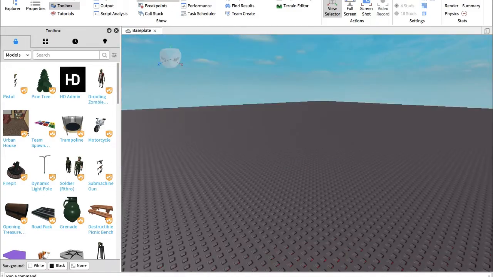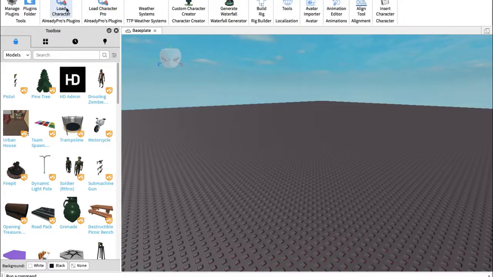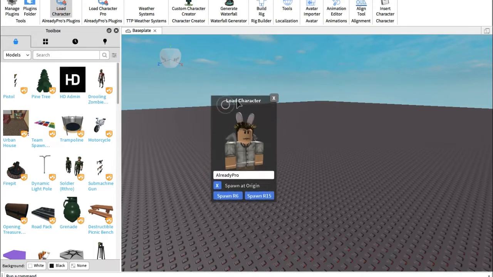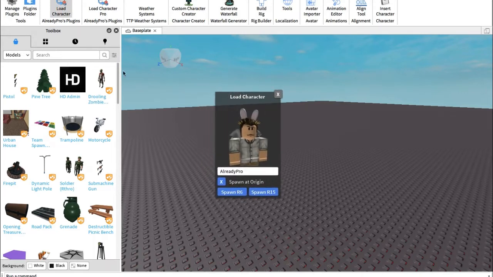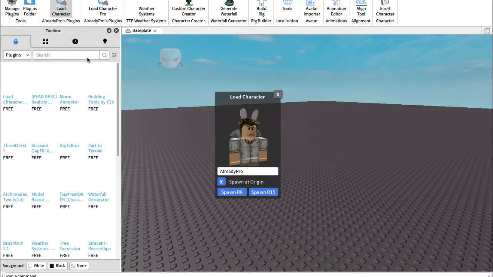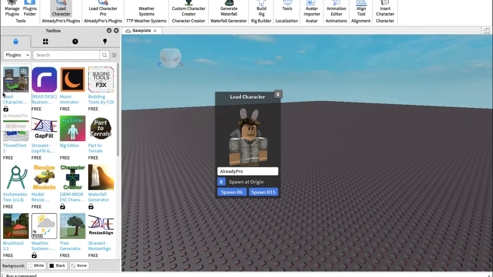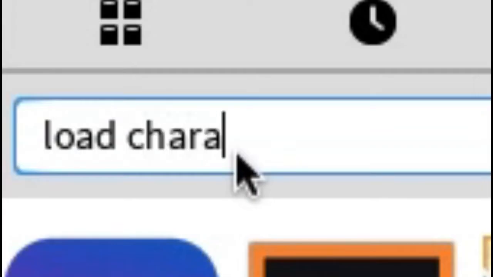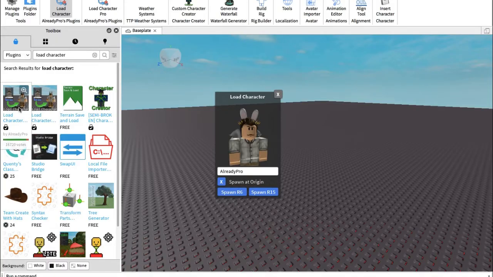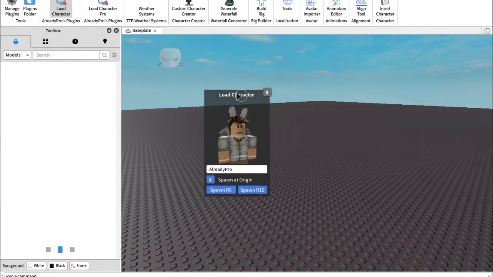So first things first, go to the top where it says plugins, and you need to get this load character plugin. If you do not already have it, all you need to do is go here where it says models, plugins, and then it should be one of the first ones there because it's super popular. It's by Already Pro. If you don't see it, just search load character. There will be two here. One of them is the normal load character and the other one is the pro. I recommend just getting the normal one because the pro honestly is no different. Once you have it, it should be right here.